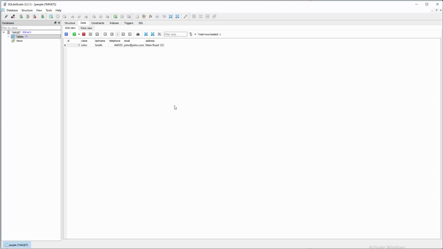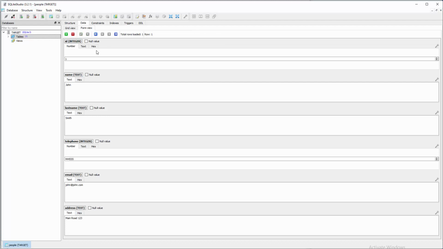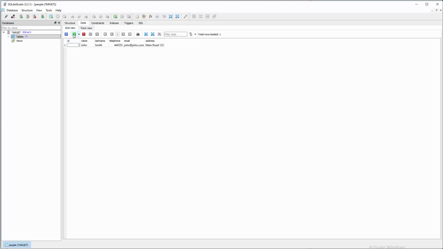Okay guys, is there any other way we can insert data here? Well, sure, you can use form view, but honestly I find this a little bit confusing, so I will use grid view. Just say plus here, and forget about ID, it will be null. Basically it will be automatic at the end of the day. Name will be, let's say, Samantha, last name Smith, and telephone will be 444 555. Let's say they live in the same house: samantha at samantha, and main road 123.